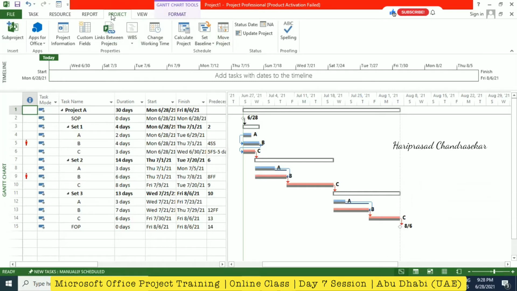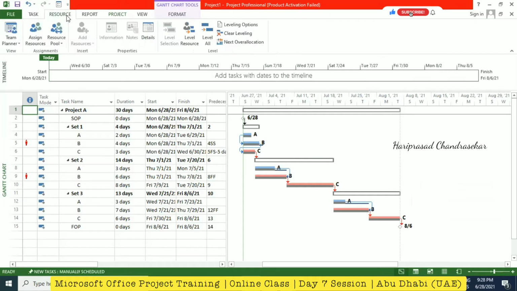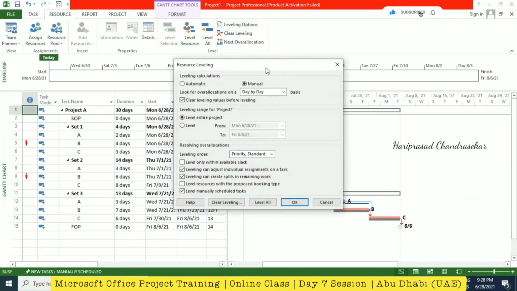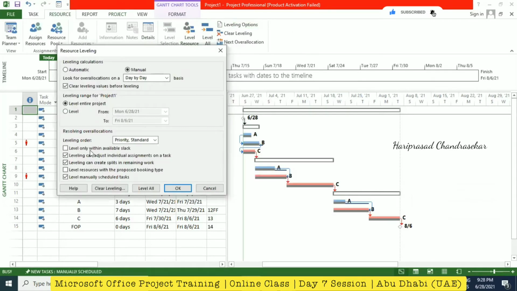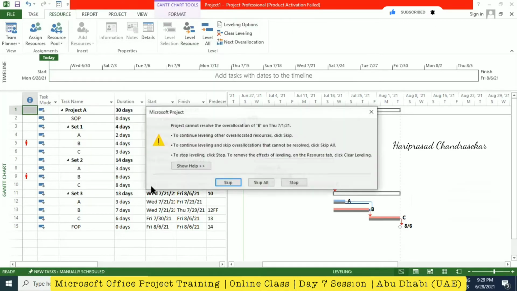Okay, now we will see resource leveling. I'm just going for Resource and then the Level option. I'm going for leveling only within available slack. We will see Level All. To continue leveling, there is no such option here, because in some big projects there is some option. But for this, I just did it manually, so it is not coming. For real-time projects, we will get a solution also. With available slack, we can sometimes level.